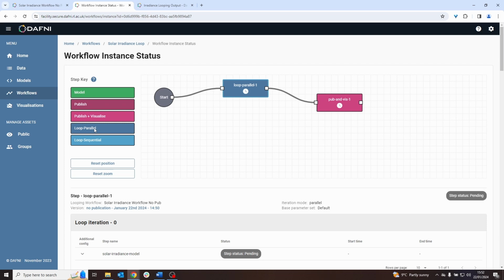And while we've covered parameters in this tutorial, it should be noted that it's also possible to loop over different datasets. You can set these up using the data slots to iterate setting, which is just below the parameters to iterate box.